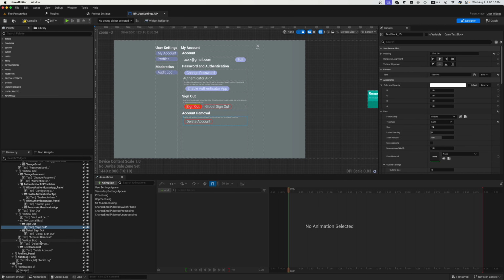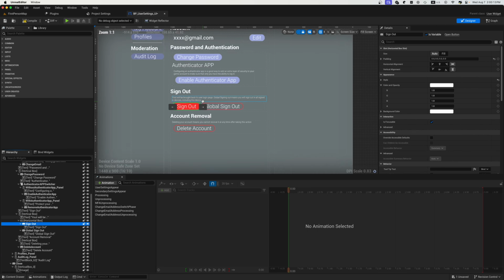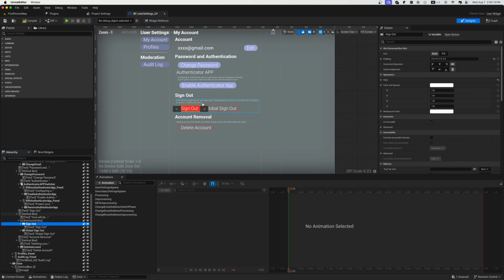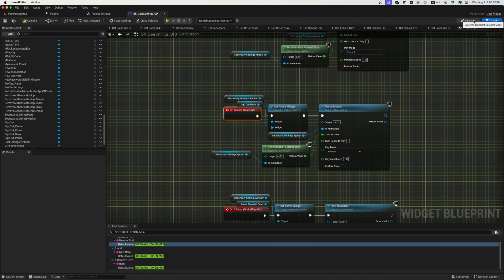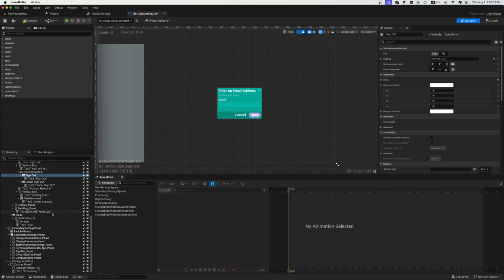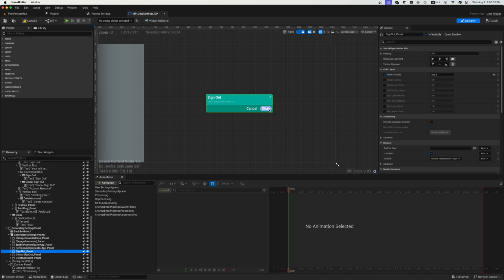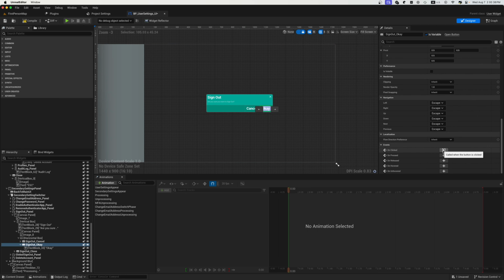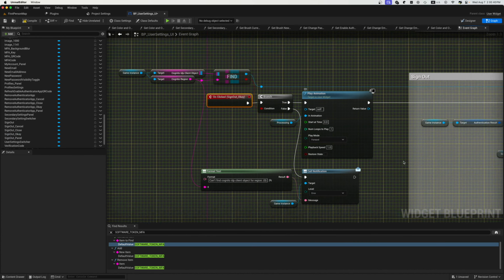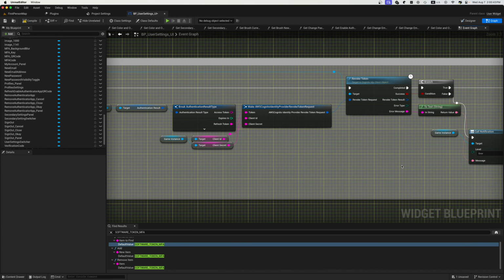If the user wants to sign out of this device and clicks sign out, it will open up the sign out panel. Once the user clicks OK to confirm he wants to sign out, we call revoke token to disable the refresh token and bring him back to the user login level.